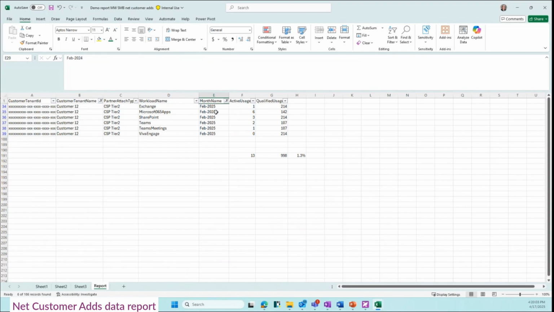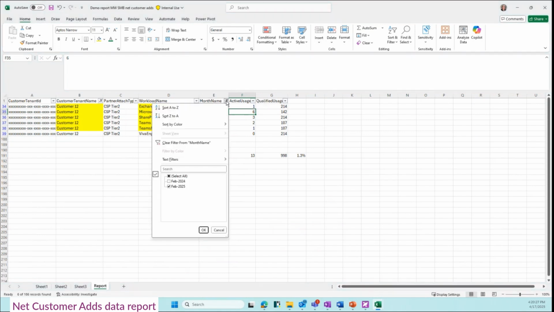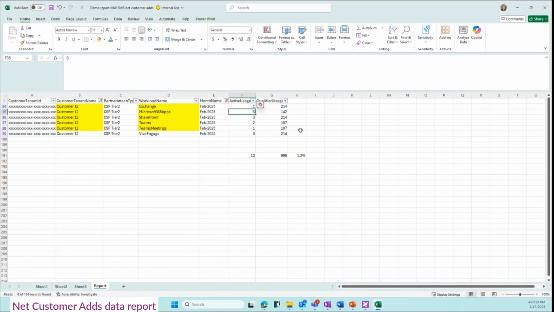So customer 12, we can see, honestly, all of their workloads are so low. You've got in Exchange one active user out of 214 licenses. Six active users over 142 licenses. So that's low. Something's going on here. I'm not sure what. Definitely this needs to be investigated.